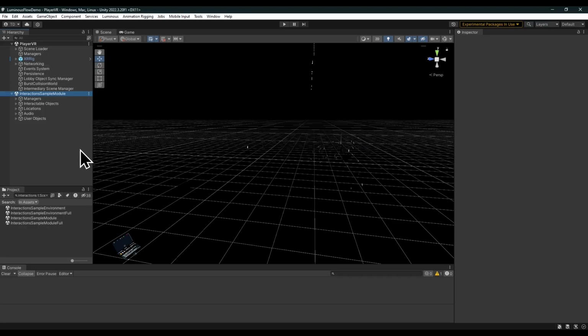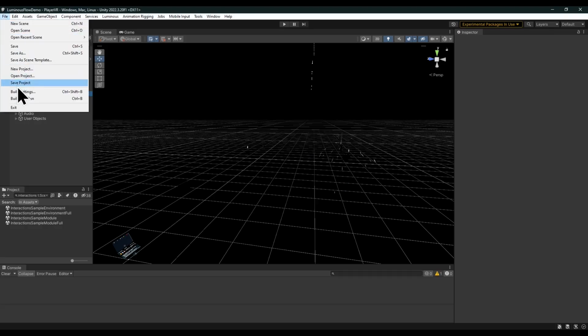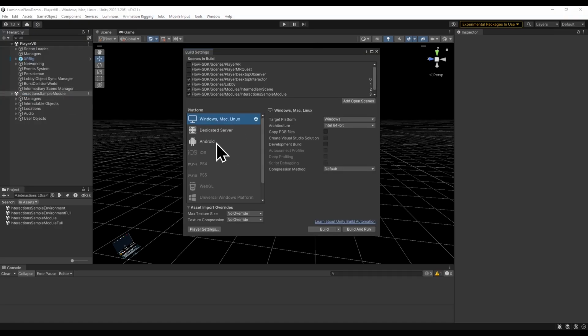This setup will allow you to jump straight in with a VR headset if it's connected, and allow you to play around in our interaction sample module, testing all the functionality that we have to offer. Before you do so, make sure that you are targeting the correct platform. Do so by going to File, Build Settings, and clicking here on Android.